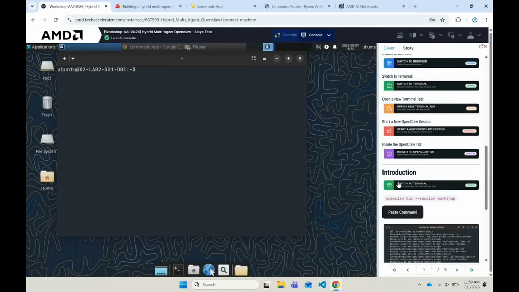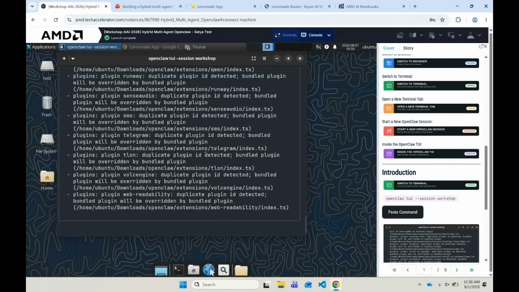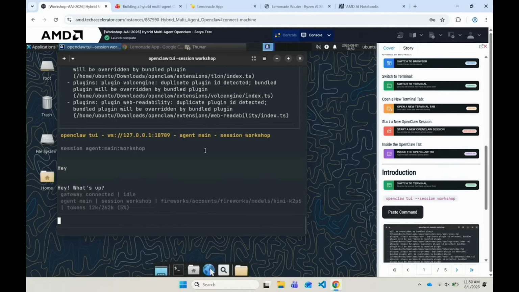That is the introduction, so we're going to do the OpenClaw TUI session for the workshop. If you have the cursor, like the one I have, just press paste command. Anytime you press paste command, it pastes where the cursor is. If I just do this, you should be able to see that it pasted in the terminal, and you should be able to access your OpenClaw environment.